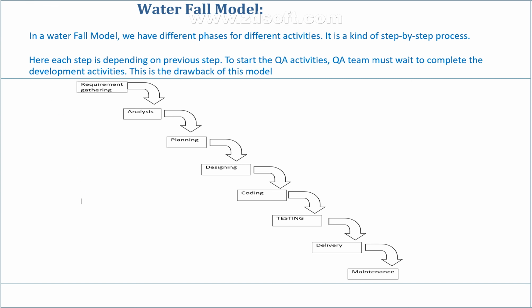Now we will see some of the models available in the SDLC. That is one of the legacy approaches. Nowadays, some projects are also using this model, which is nothing but the waterfall model. In a waterfall model, we have different phases for different activities. It is a step by step process. Once the first step is finished, only then will the next step be started. So here each step depends on the previous step.